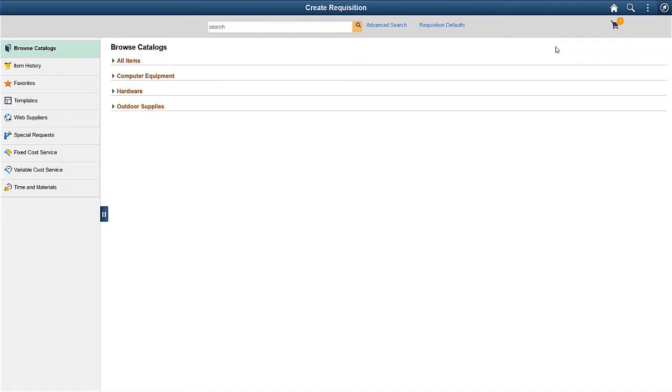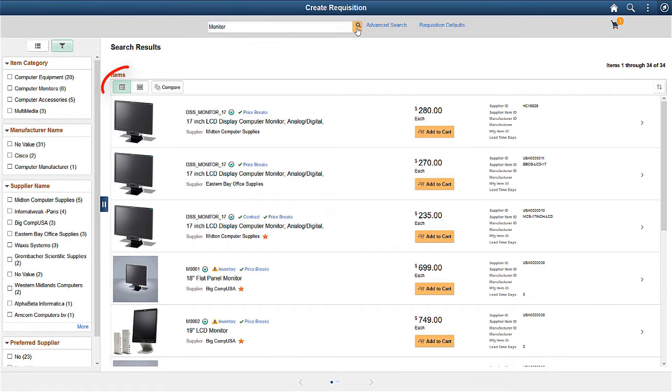When creating requisitions in Image 31, you can now use templates and request fixed cost services, variable cost services, and time and material services. Requisition defaults now includes procurement card fields. When searching for an item, the system-generated search results can be viewed in List View and Tile View. Use the search facets to minimize your search results.